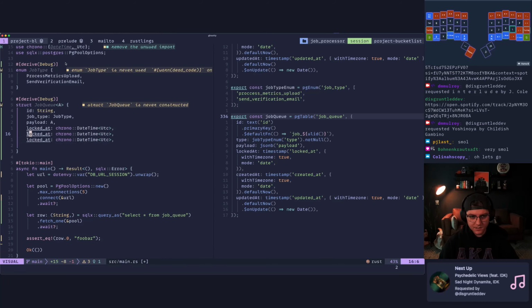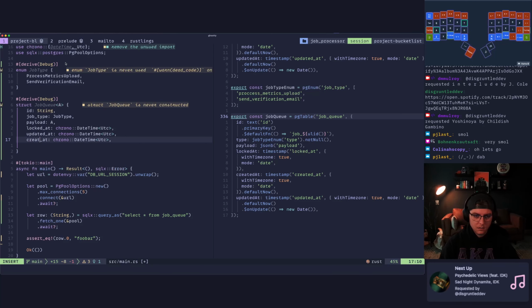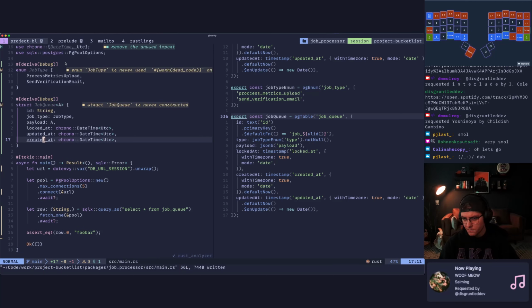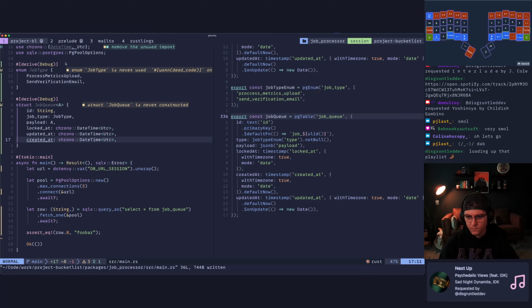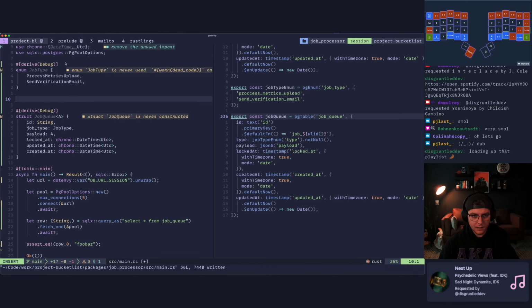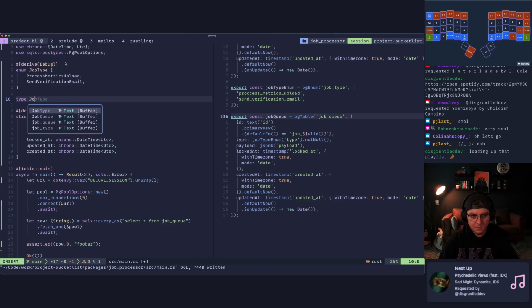And then we have two more timestamps, which is going to be updated at, and I should have made that one created at, but whatever. All right, so is that all our fields? Type, ID. Cool. Okay, that looks good. In fact, I probably want a type for job ID.